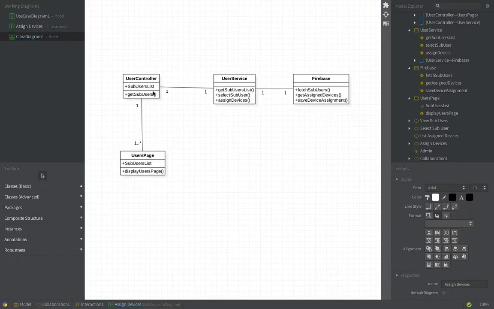In addition, we can see the class diagram that has all the classes depicted on the sequence diagram. So we have a users page that has a sub-users list and a method to display the users page. This users page interacts with the user controller, with the user service, and the user service with Firebase functions.